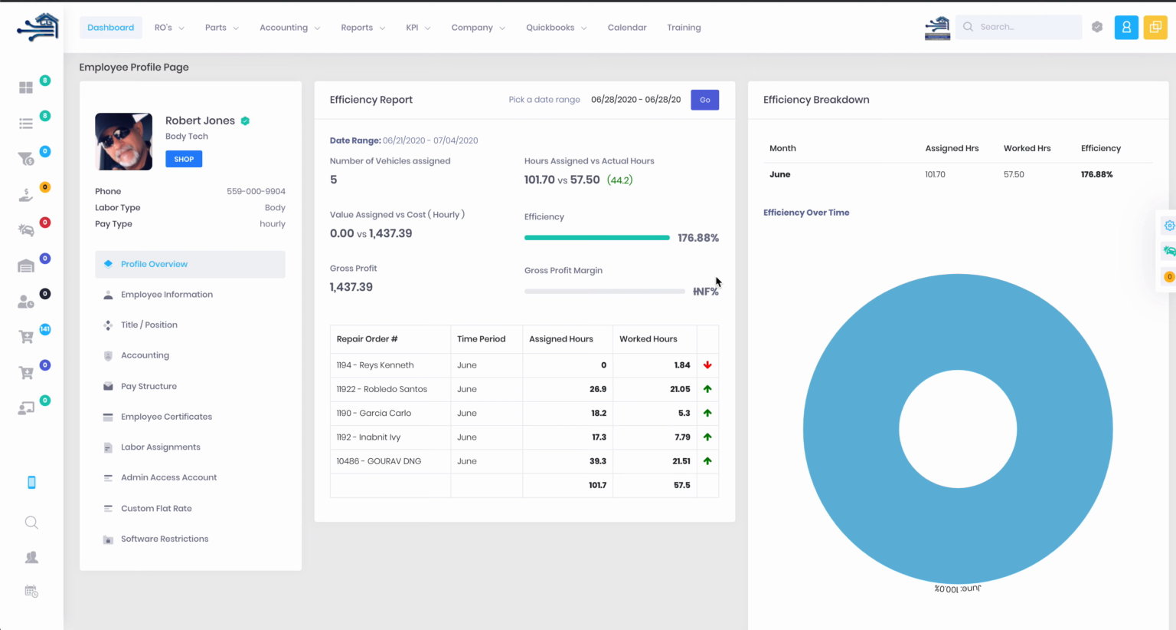If we look to the right side of the page for June, you can see currently, just counting these 5 and not what he's already done, he has 101 hours, the 57 hours that he's worked on it already, and it's showing again efficiency of 176.88 efficiency.